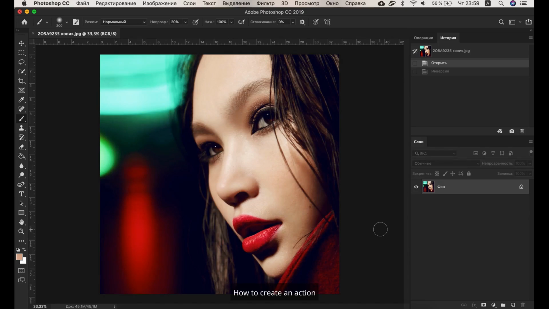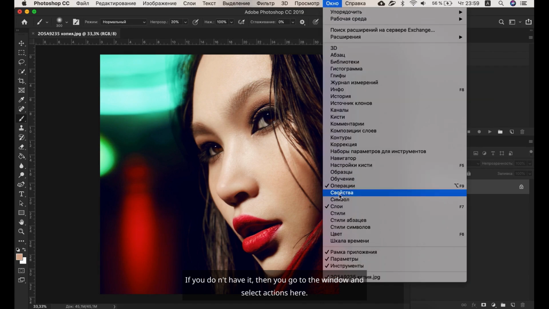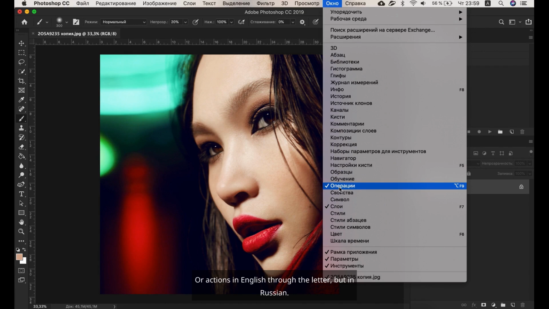How to create an action directly in the operations in Photoshop. You go to the Actions tab. If you don't have it, then you go to Window and select Actions here, or Actions in English through the letter, but in Russian.